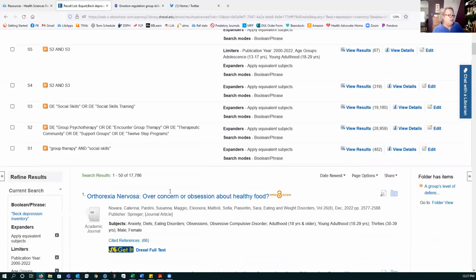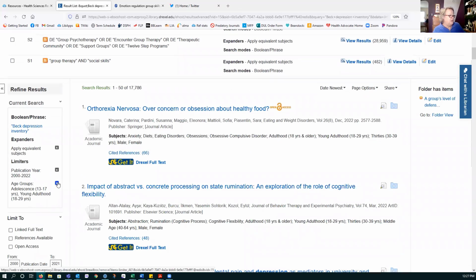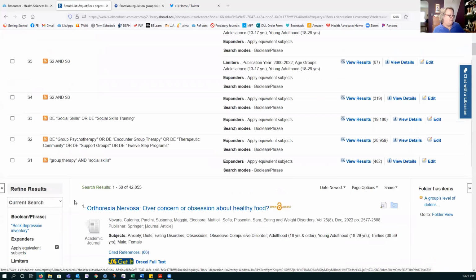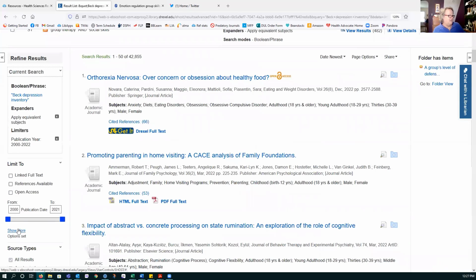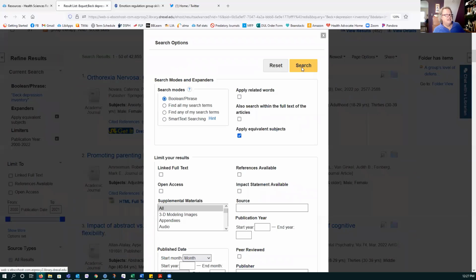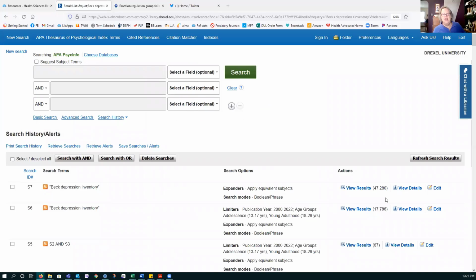And actually, let me come down here because I've still got all of my limits set. And I want to take those off. So I'm going to reset that and redo my search. So actually 47,000 articles that mention the Beck Depression Inventory. But what I'm looking for are articles about the inventory itself, about how it was validated, the research that was done to create it.